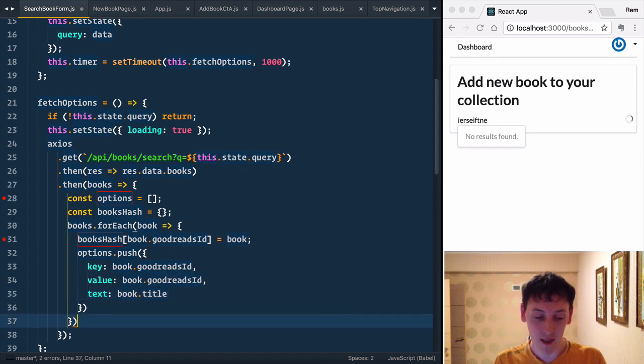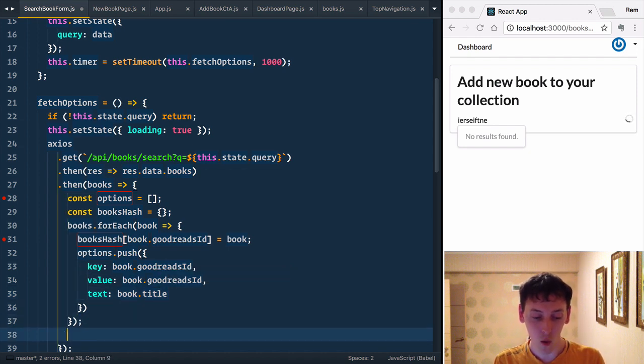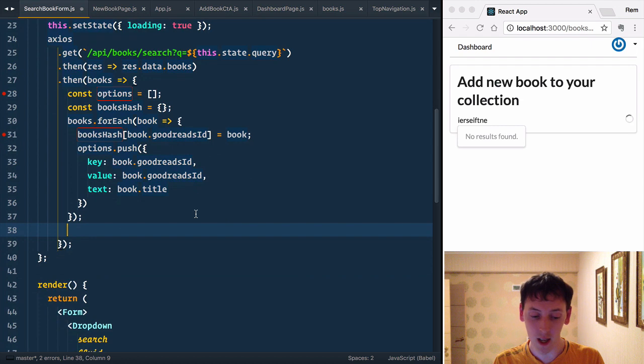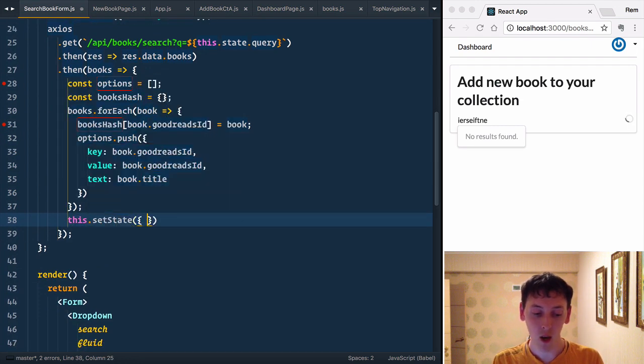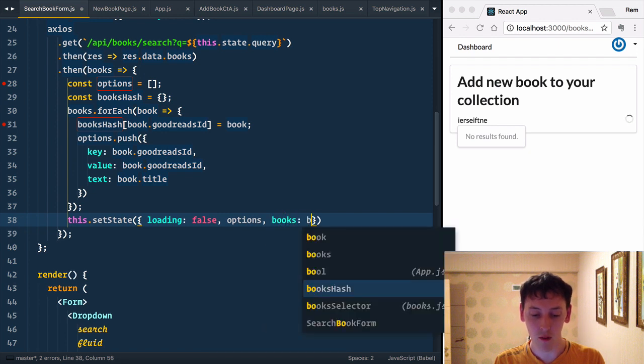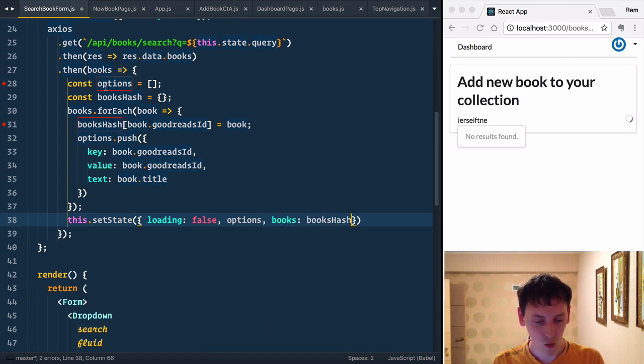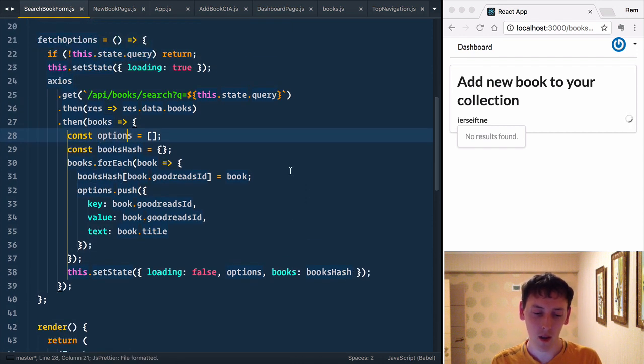And after we've done this, we'll just set state. This set state will say that loading is false. We're done with loading. Options is options, and books is books hash. So what's wrong with this thing here? Never used. Okay, just something going on with my laptop right now.